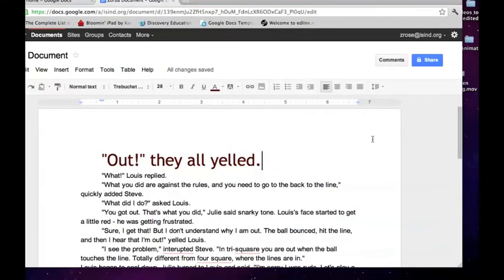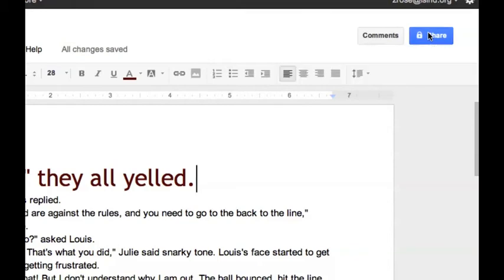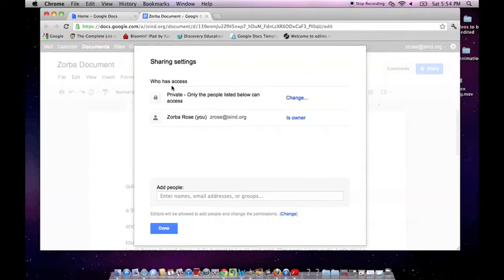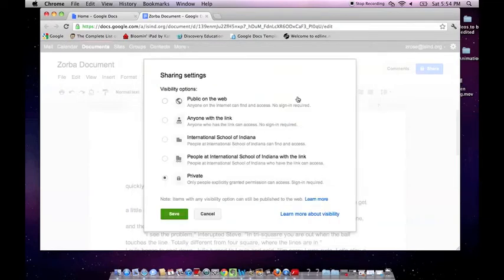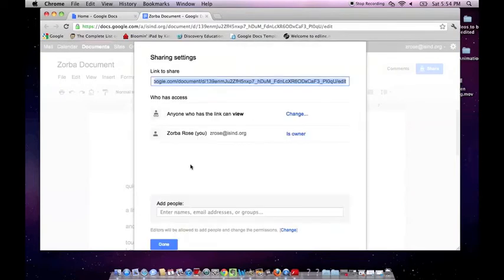The next option I'd like to show you is how to share a document. To do that, you go up to the upper right-hand corner where it says Share, and you click on that button. This is the area, and the first thing we need to do is see who has access. It says private, so we need to change that. We would click on change, and we'll change it to anyone with the link. And you hit save.